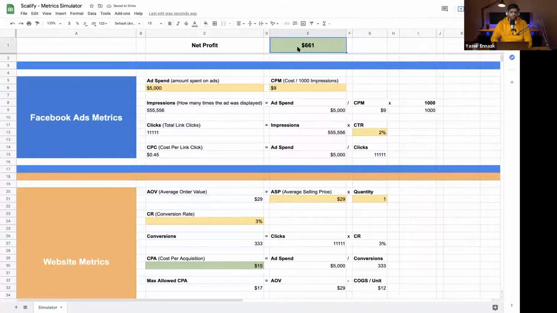You can see that now, after going through the funnel, with this change from 12 to 9 in CPM, we are now going from losing $750 to earning $661, and just by one tweak, and that is split testing different audiences. This is why testing different audiences is very important. Testing different interests, testing different lookalikes, and Scalify allows you to do this very, very easily, and we will see that in a demonstration in a bit.